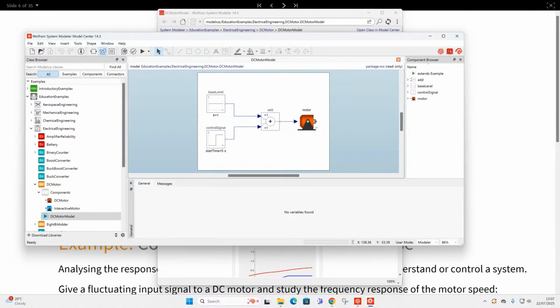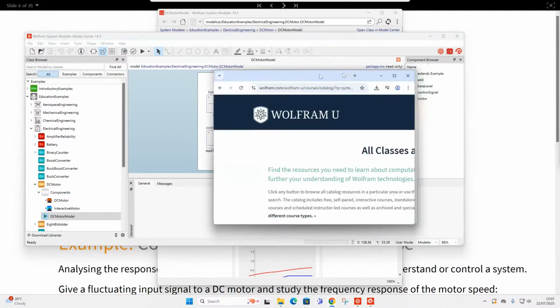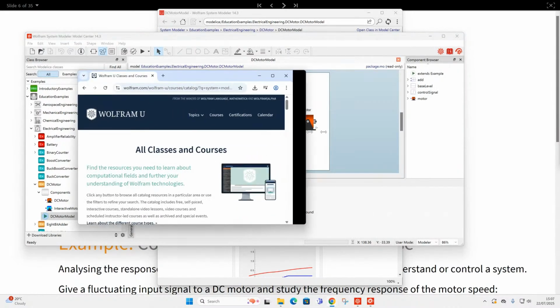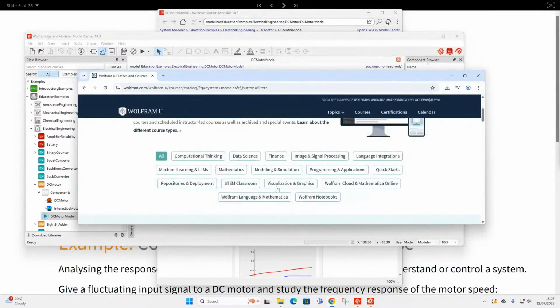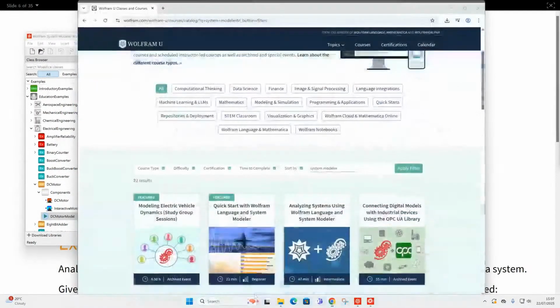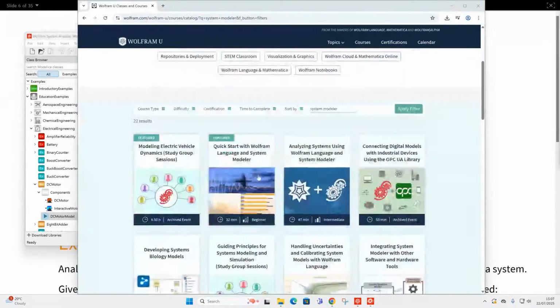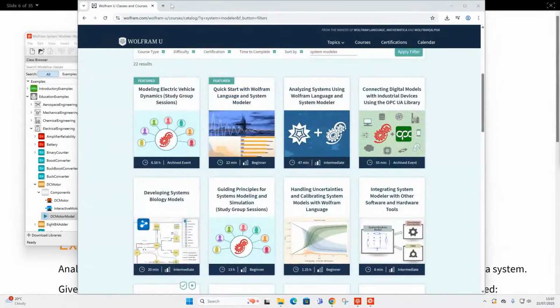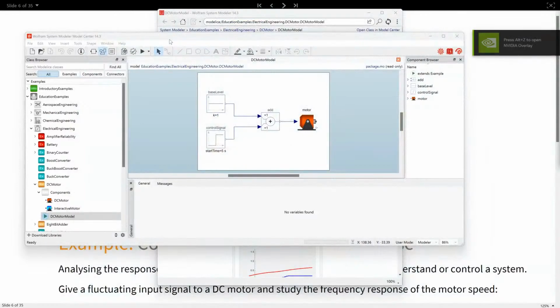Now, this isn't a tutorial on System Modeler, but we do have lots of resources on this, and I'll just drag this tab across. On Wolfram U, there are quite a few courses that are based on System Modeler, like this quick start, analyzing systems using Wolfram Language and System Modeler. And there are also study group sessions, which happen very regularly. So I encourage you to check this out. Great. So that's System Modeler.